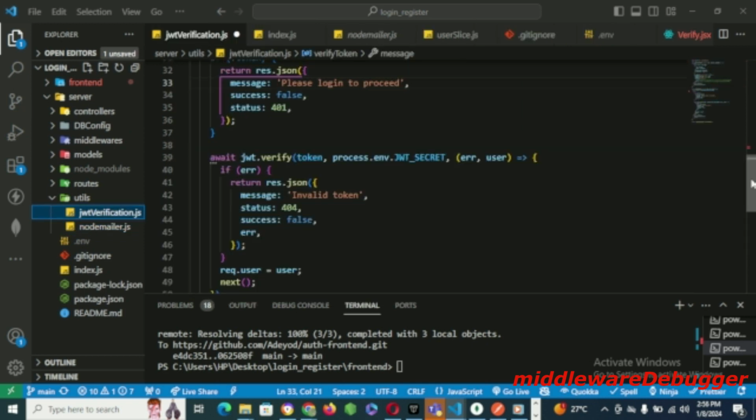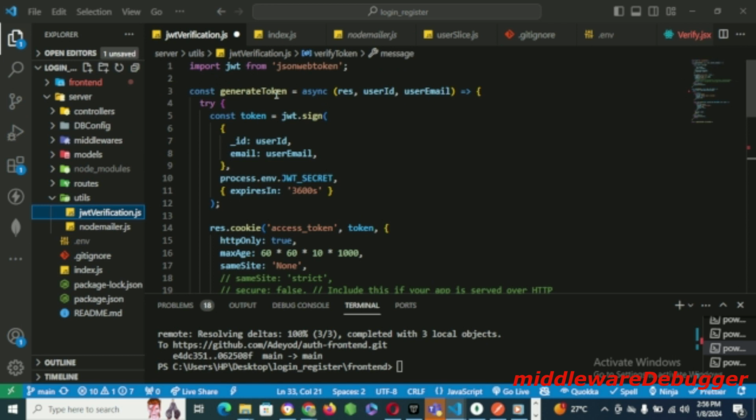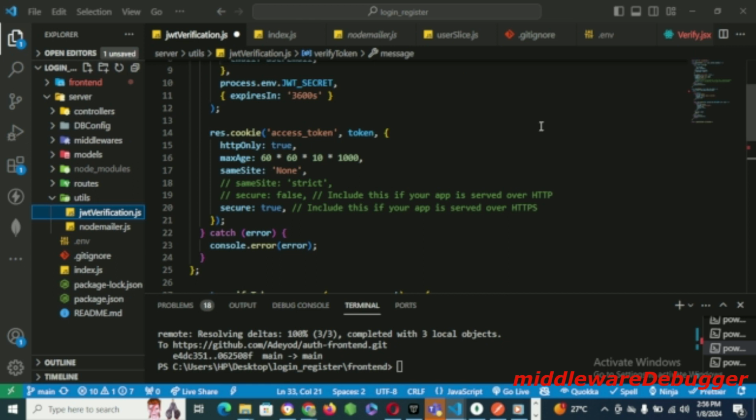This is my JWT verification code. I created a generate token function which takes in the response, the user ID, and the user email. I created the token using the user ID and email as parameters, then I use my JWT secret to create it and set the expiry time. After creating the token, I send it as a cookie in the header. I set httpOnly to true so that JavaScript cannot be used to manipulate it on the front end.